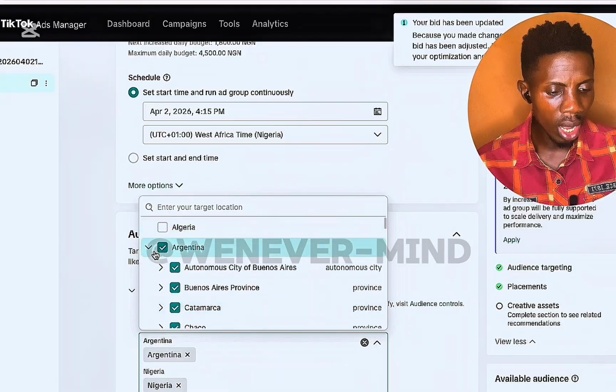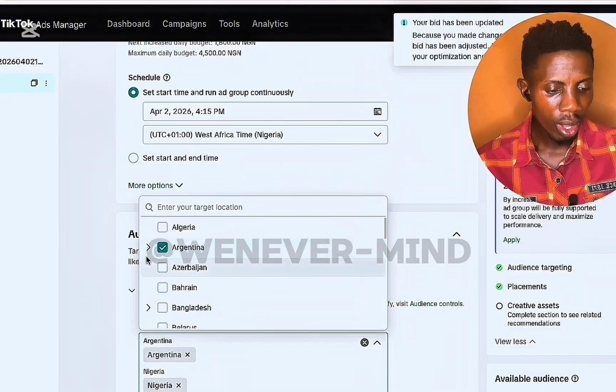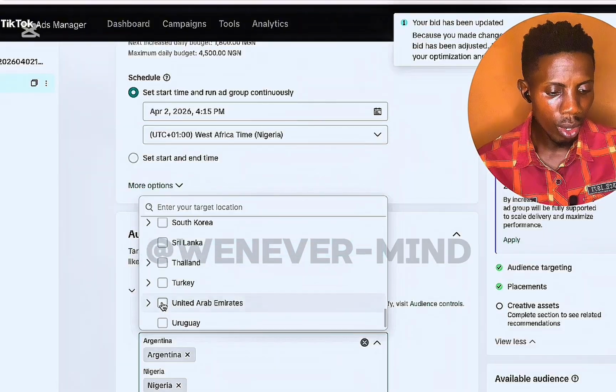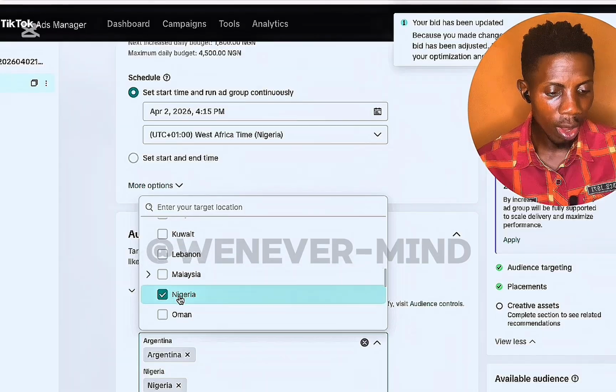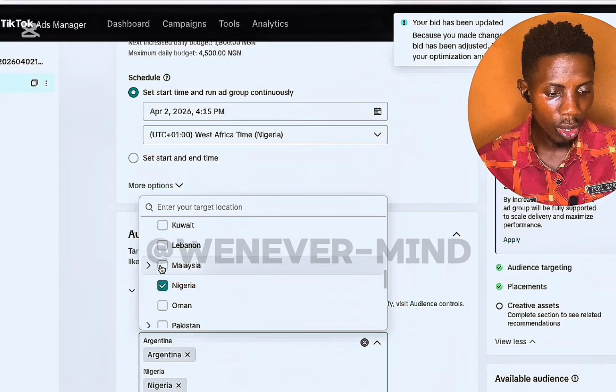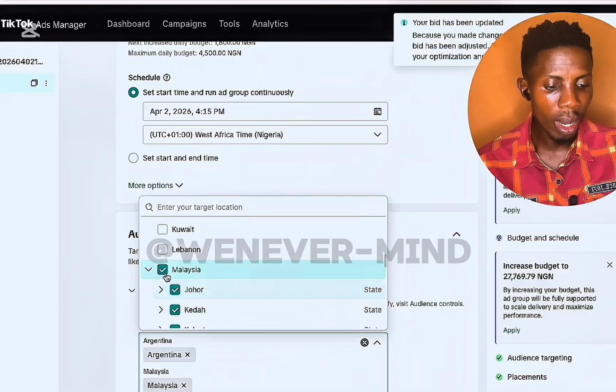But for Nigeria, it's not like that. For Nigeria, that option is not available. Let's go straight to Nigeria and see. And you see, Nigeria doesn't have that option. Malaysia also has that option: if you click on Malaysia, you can easily select any state under Malaysia.